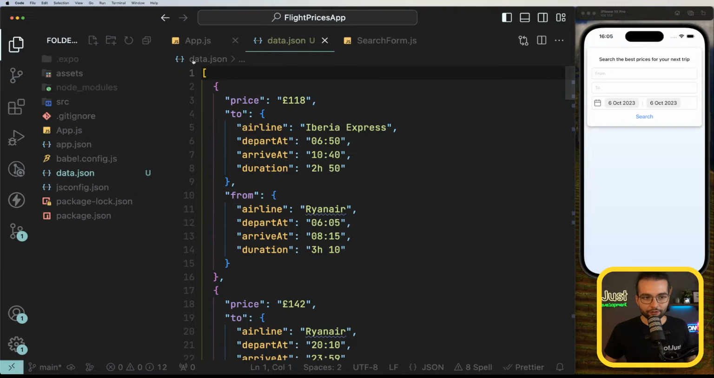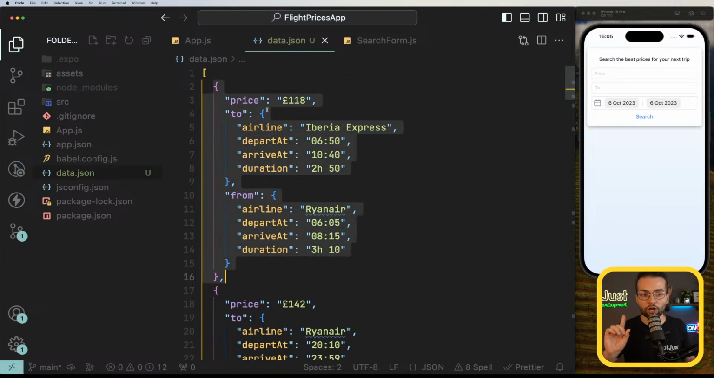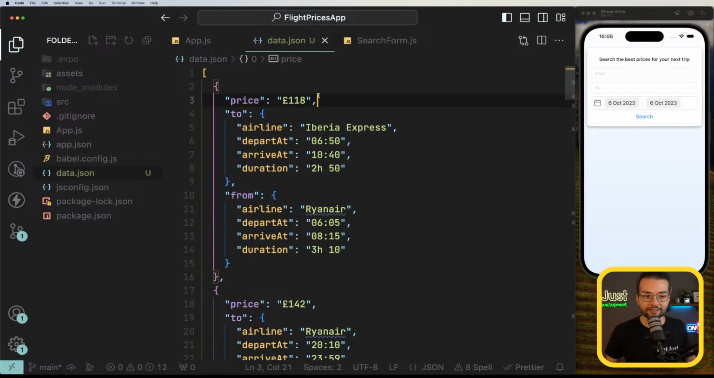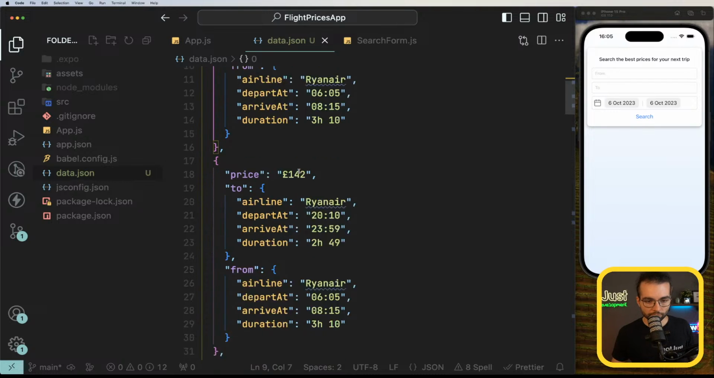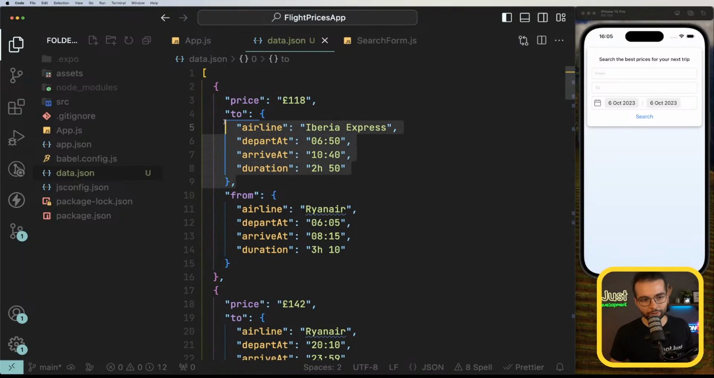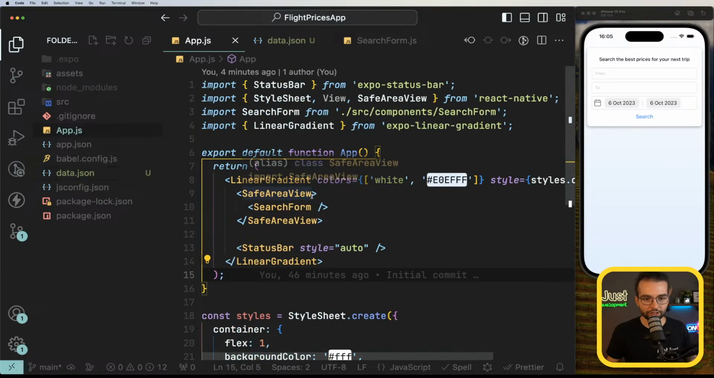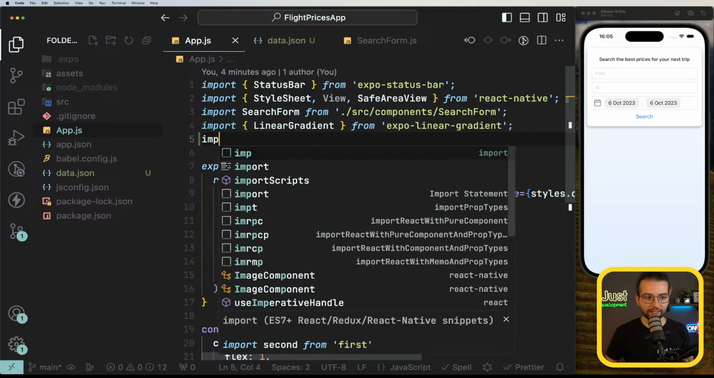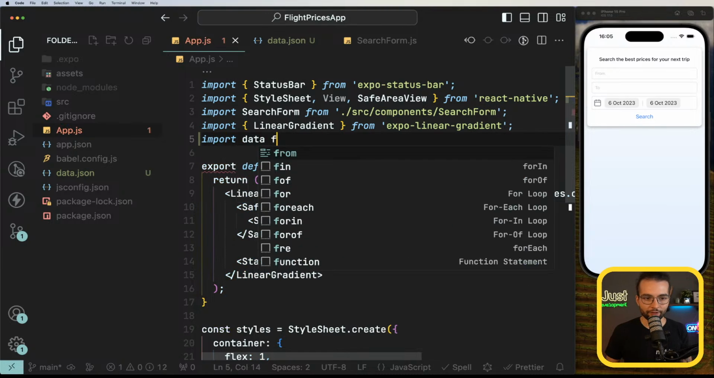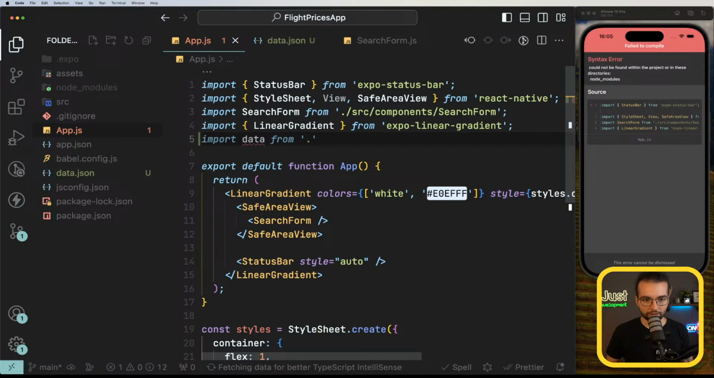So here, what do we have? We have an array of objects. Every object is one option. It includes the price and the details for the departure and return flights. So this is going to be a very similar response to what we will receive from the backend. Now let's go ahead in app.js. Let's import data from ./data.